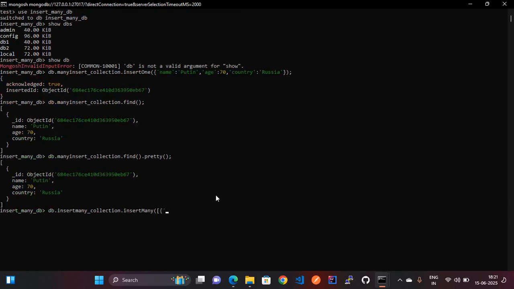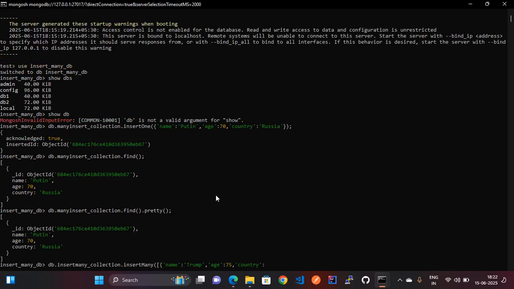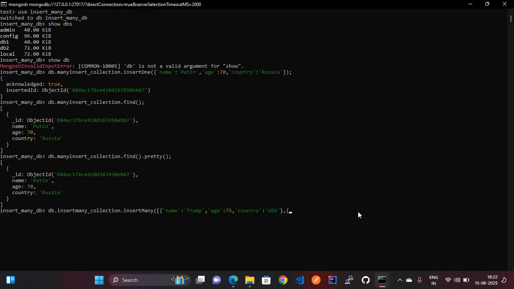Here we are going to define name as Trump, and age as 75, and country as USA. Now close this one and start a new one. This is the new entry.